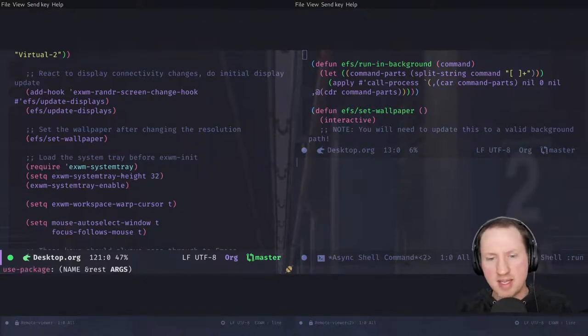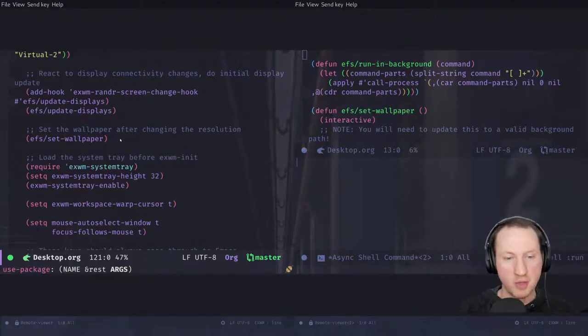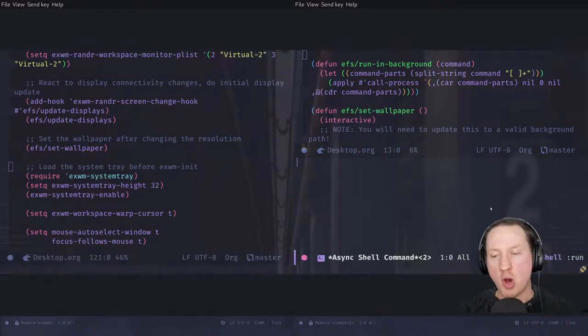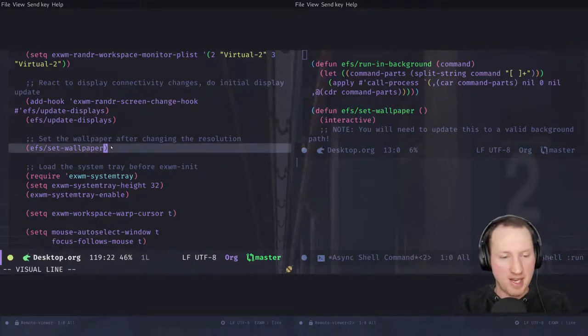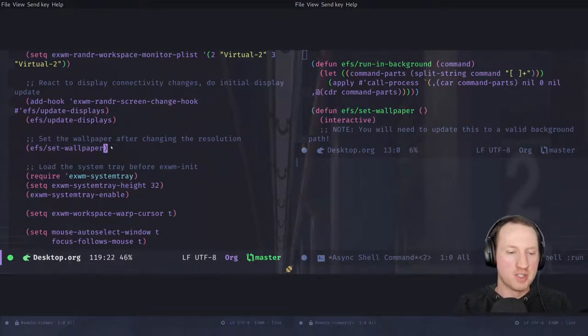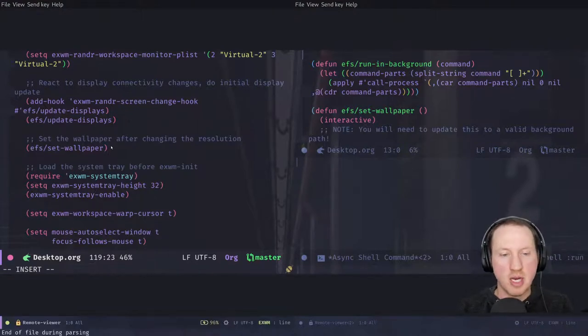Last thing we need to say is that you will need to make sure your wallpaper gets updated whenever you change to multiple displays. If you can see right now, the wallpaper behind here is stretched across multiple displays, and that's because we haven't run the feh command again to set the wallpaper. So if I were to run the EFS set wallpaper command right now, you'll see that it actually updates.